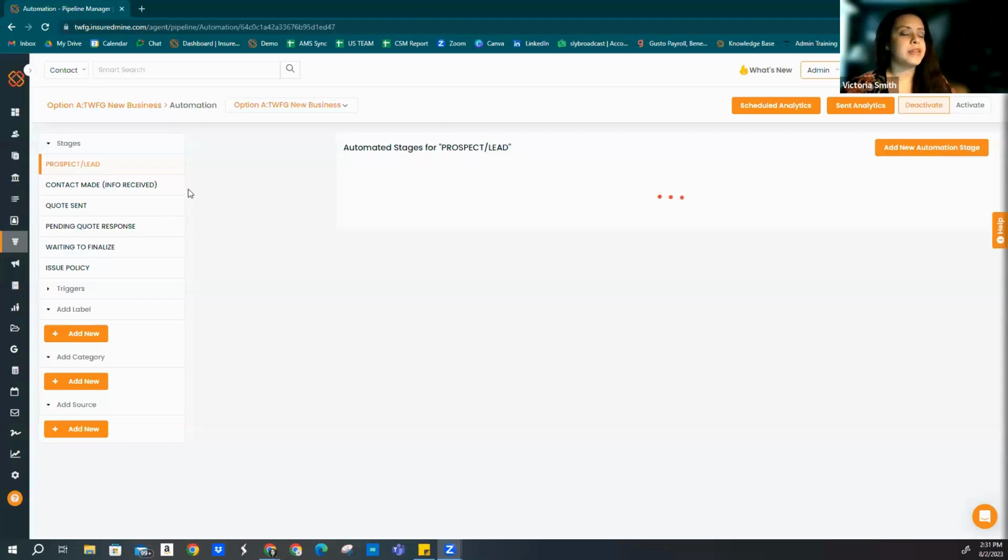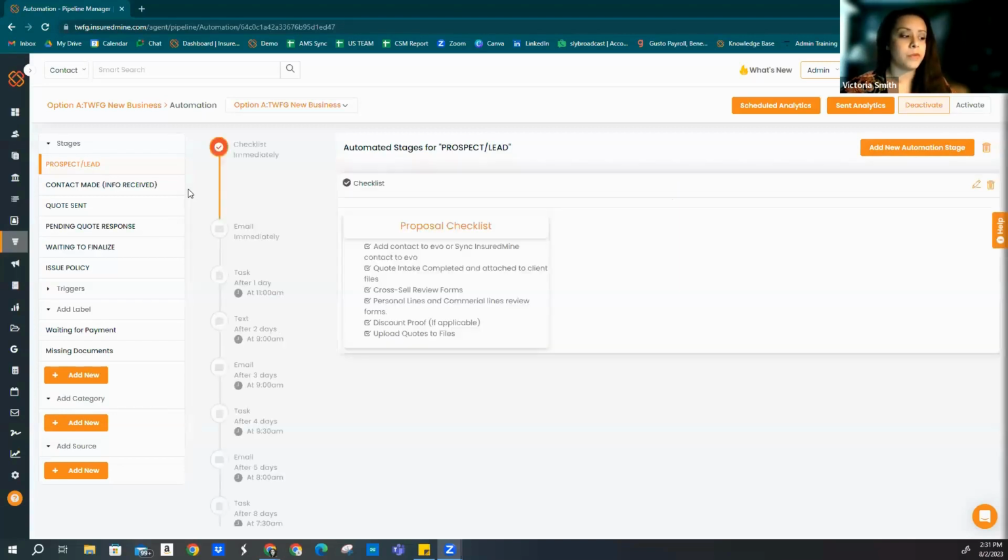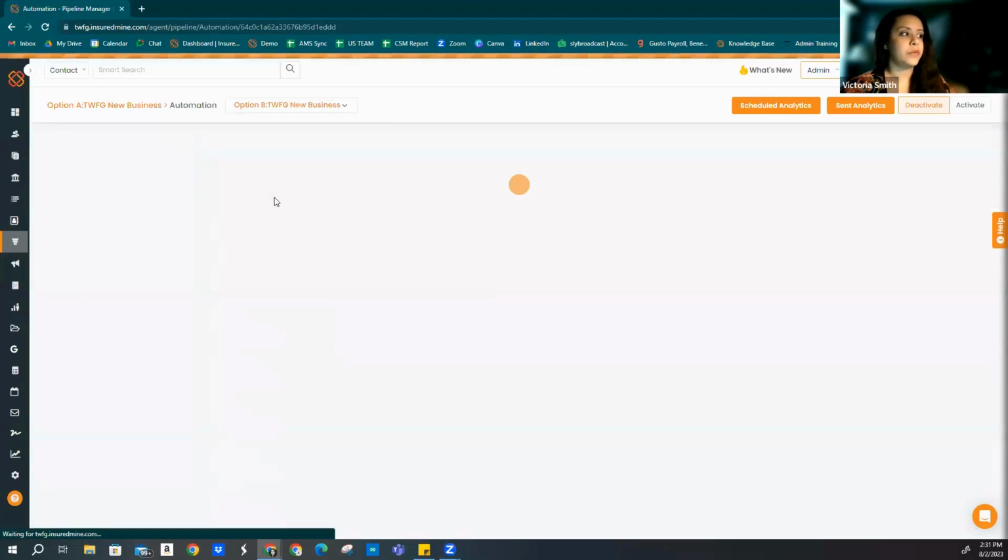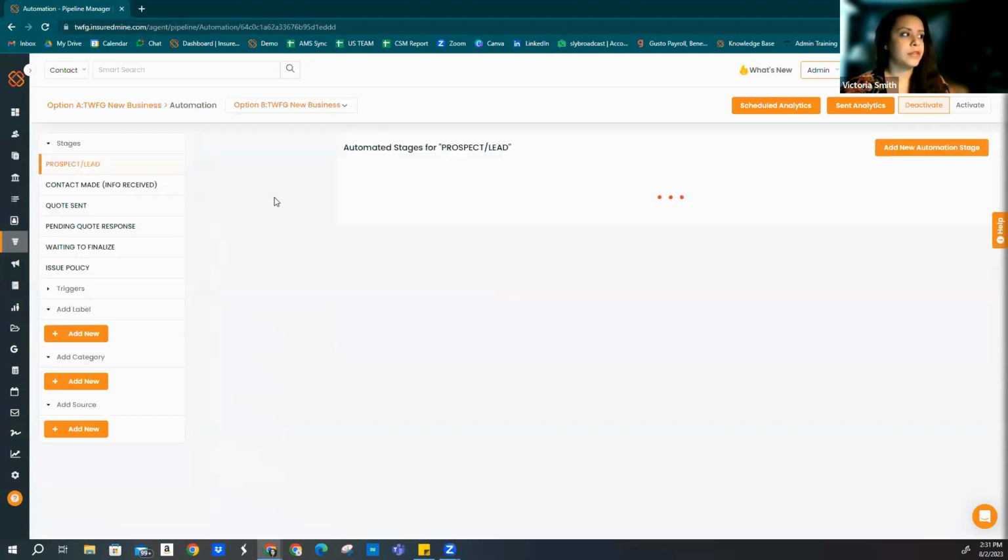So this pipeline option is going to be meant for smaller agencies, maybe agencies that have the time to be a little bit more hands-on as well, and don't build anything into the pipeline. Option B is going to have more automations built in, I believe. Let's double check on that.